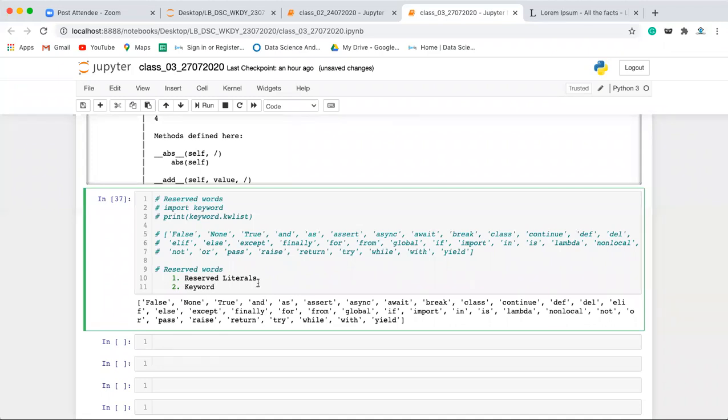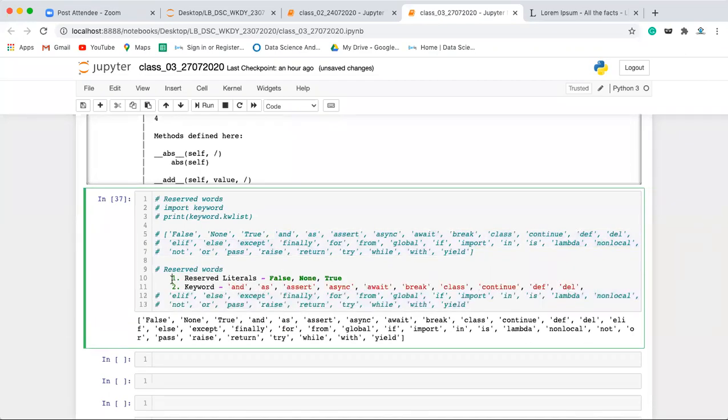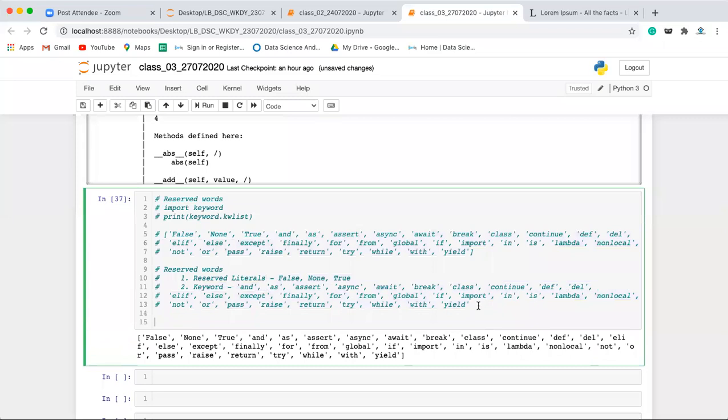So these are the reserved literals. Out of these reserved words, False, None and True are reserved literals, and apart from these three, everything is a keyword. We should not use them as our identifier, as I have discussed earlier.